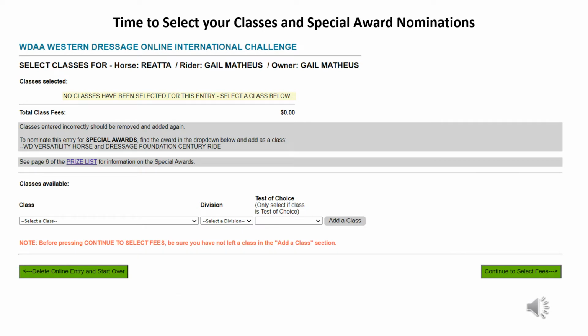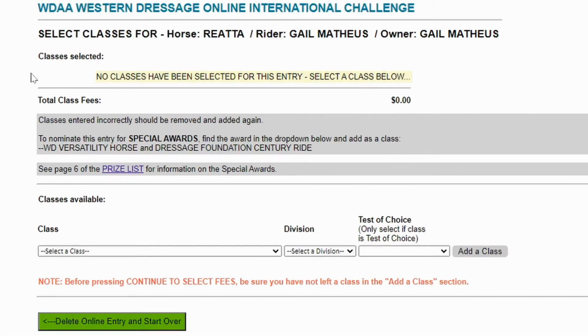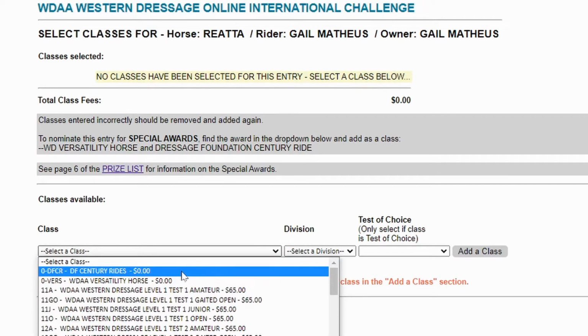Now it's time to select your classes and any other special award nominations. You'll be using these drop-down boxes to select your classes, and anything that you've added will be shown at the top. The following is a short video on how to use these drop-down boxes to add classes to your entry. In this screen, you'll select your classes. At the top, it will show which classes have been added. You'll have your drop-down menu to select either your special awards or your classes.